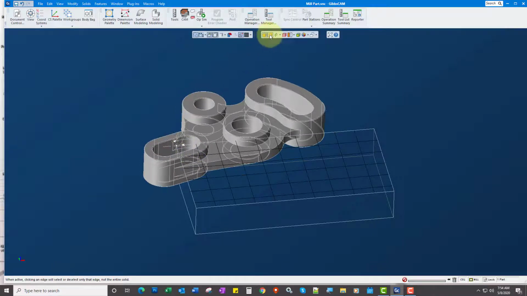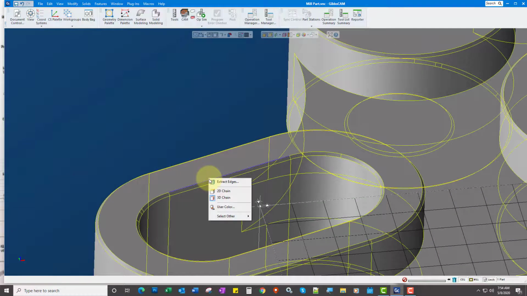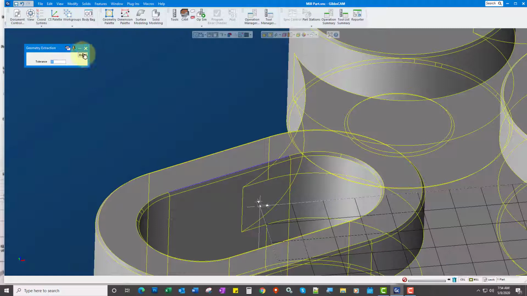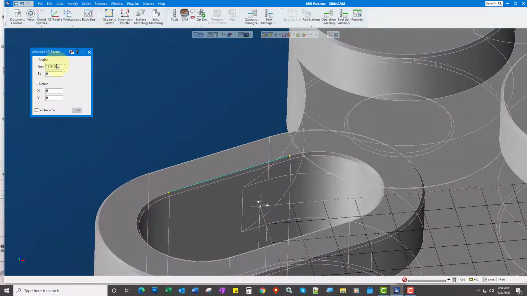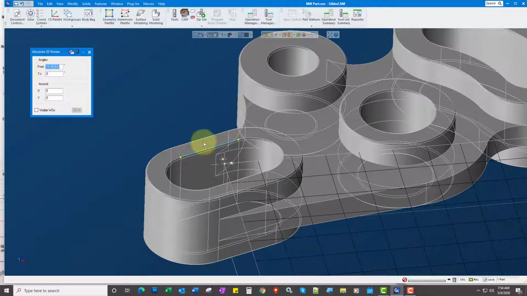So I'm going to turn edges on here. I'm going to zoom in. I'm going to select this edge, right click, extract it, and click do it. And I'm going to go modify absolute rotate from, I don't know what angle that is. So if I swipe this field and go alt click, it tells me it's at 18 degrees. I want to move it to zero.